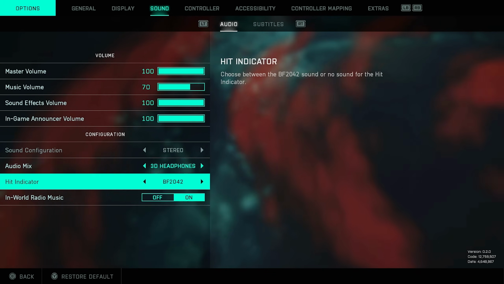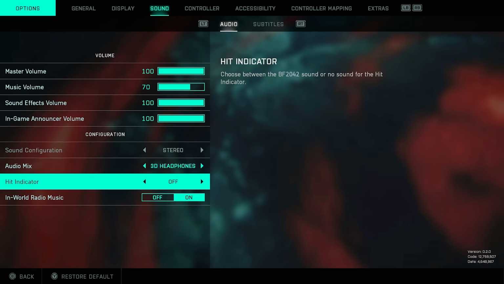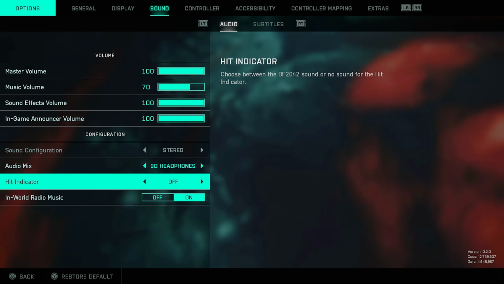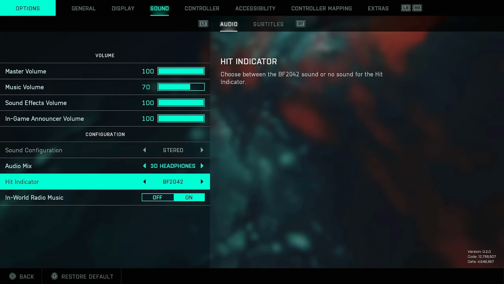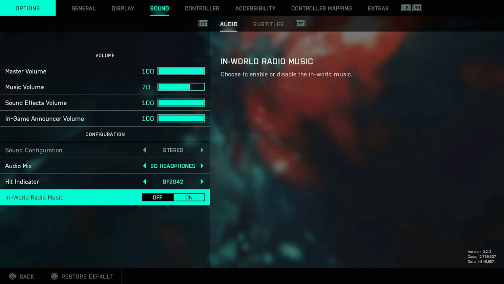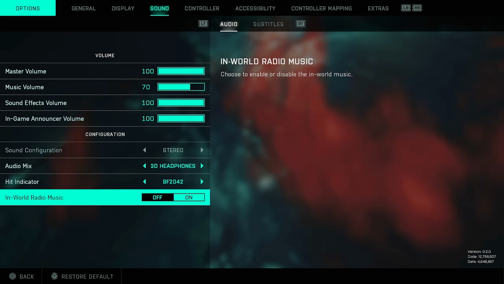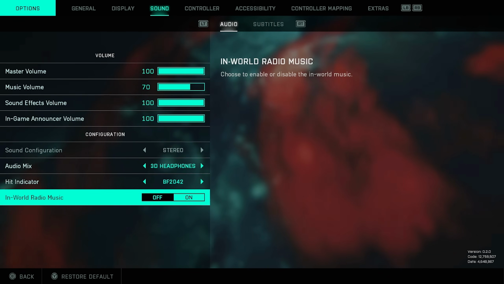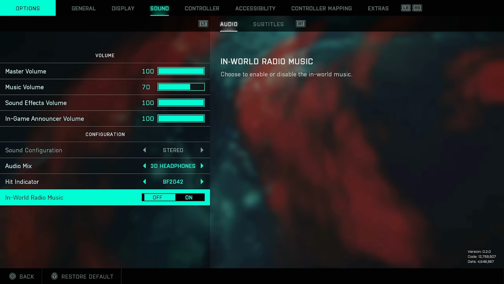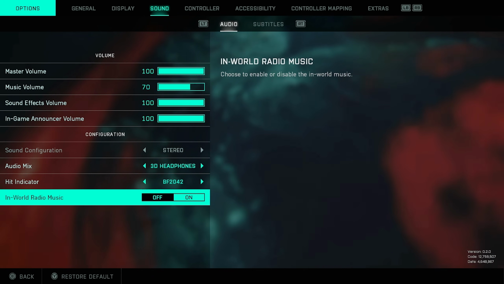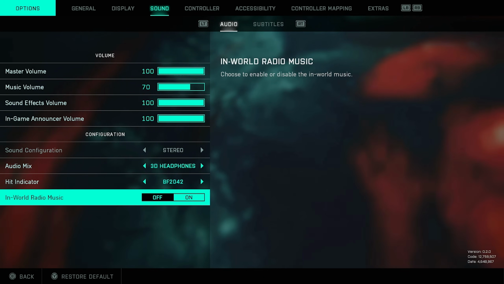It works. Hit indicator, it's only 2042 or off. Unfortunately, they took out the BF1 option from the beta, but yeah, I leave it on. In-world radio music: if you are an Easter egg hunter, get the in-world radio music on. I leave it on anyway just because it adds to the atmosphere in my opinion, but you can turn it on or off. If you don't want to hear it, turn it off. If you do, leave it on. Does not really matter all that much.